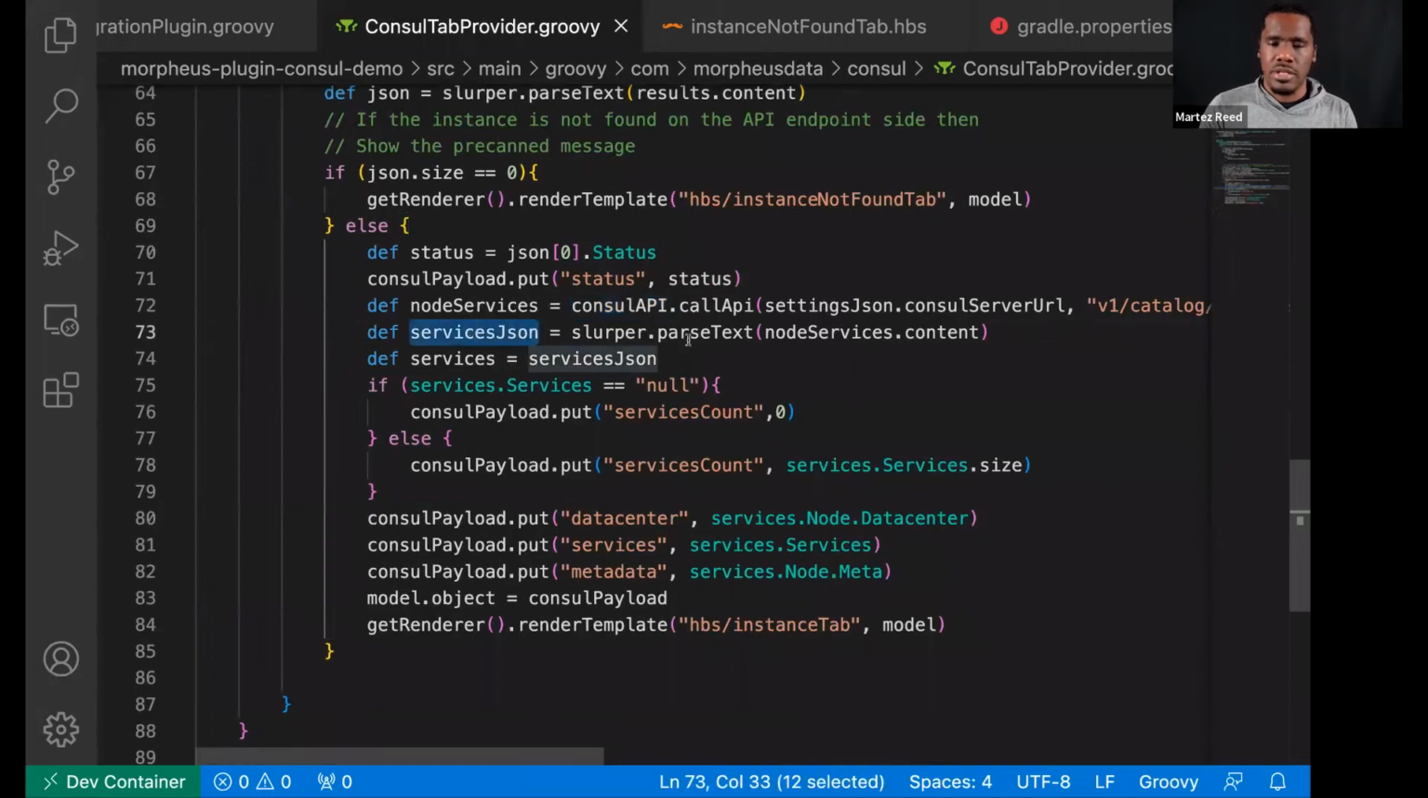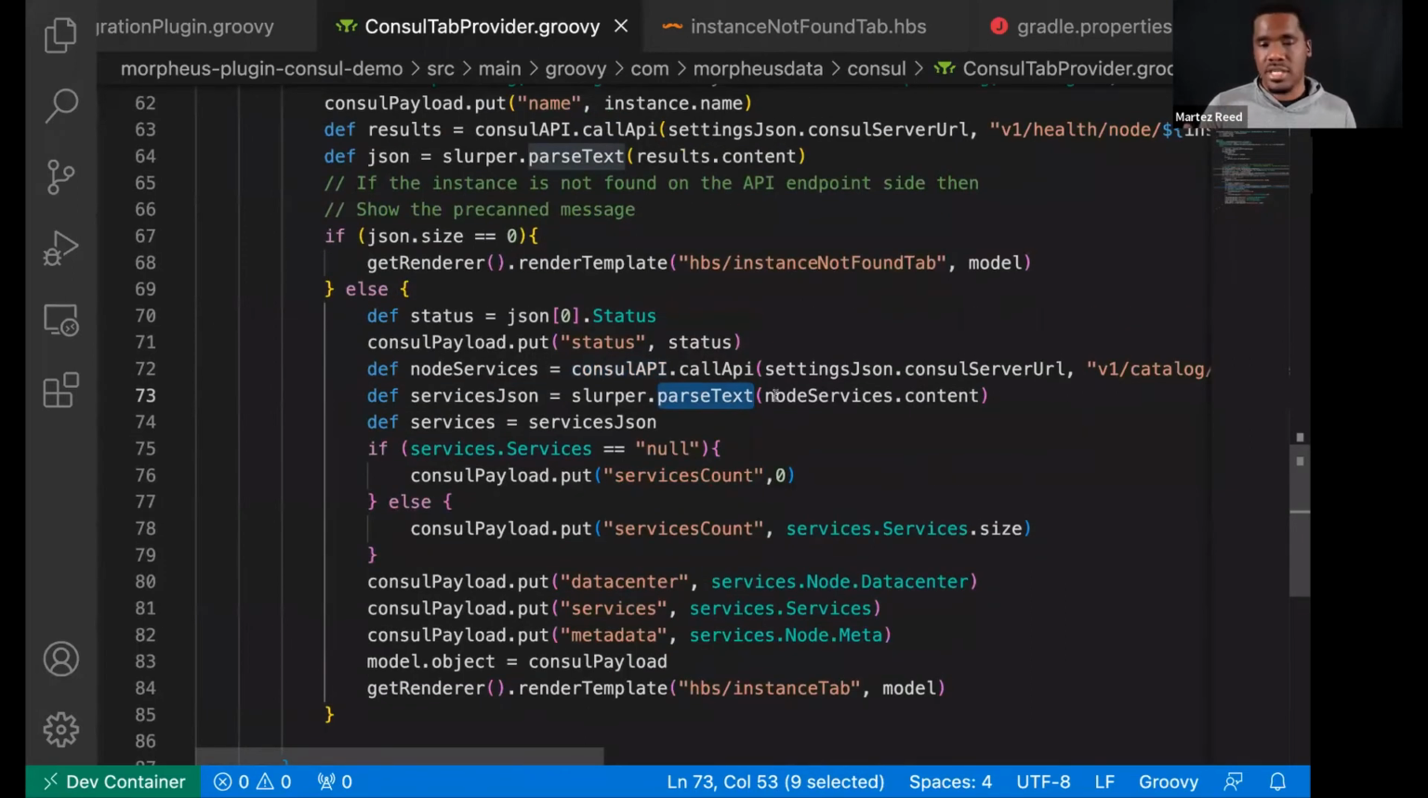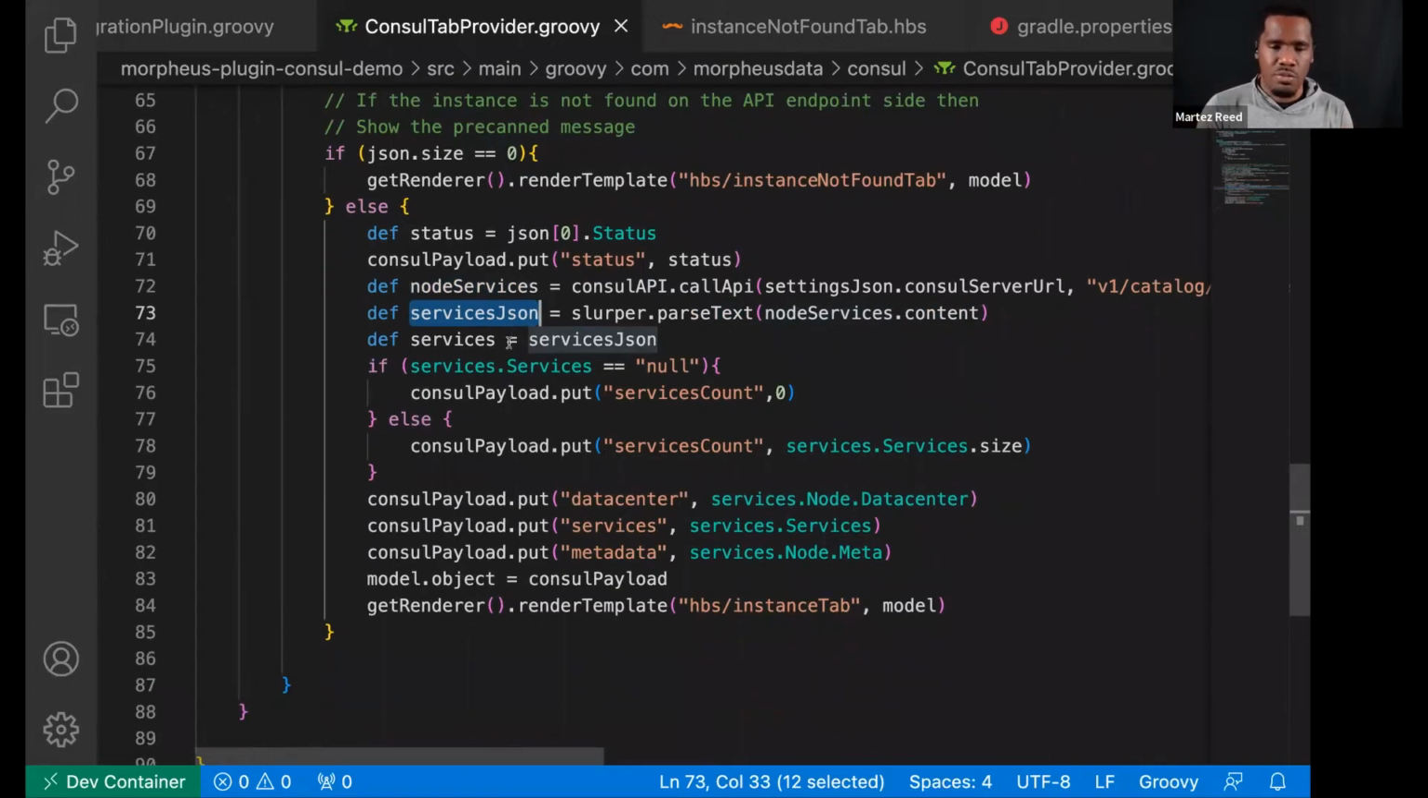Similar to what we did the last time, we're going to parse the JSON payload. So the response comes in. From node, in this case, our variable is node services that contains the entire payload from the API response. We're going to access the content for that particular response, which in this case includes the JSON payload that was returned from the API endpoint. We're going to parse that and store that as services JSON. Then finally, I just renamed it to services, which could have been pulled out. It could have just been services here instead of services JSON to services.